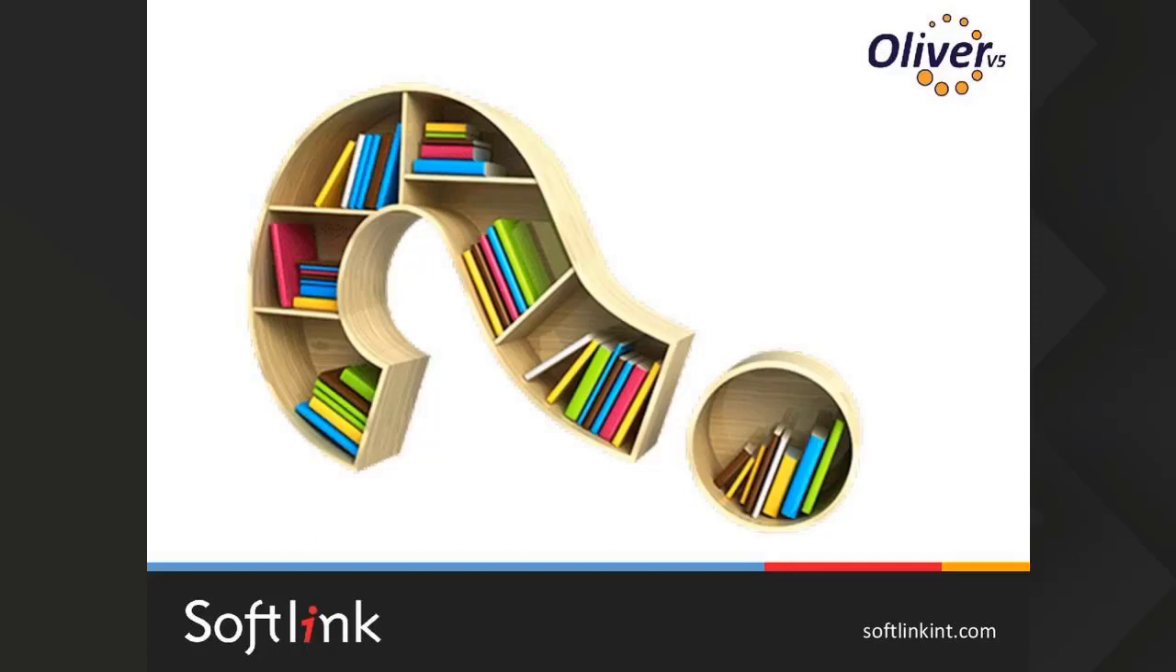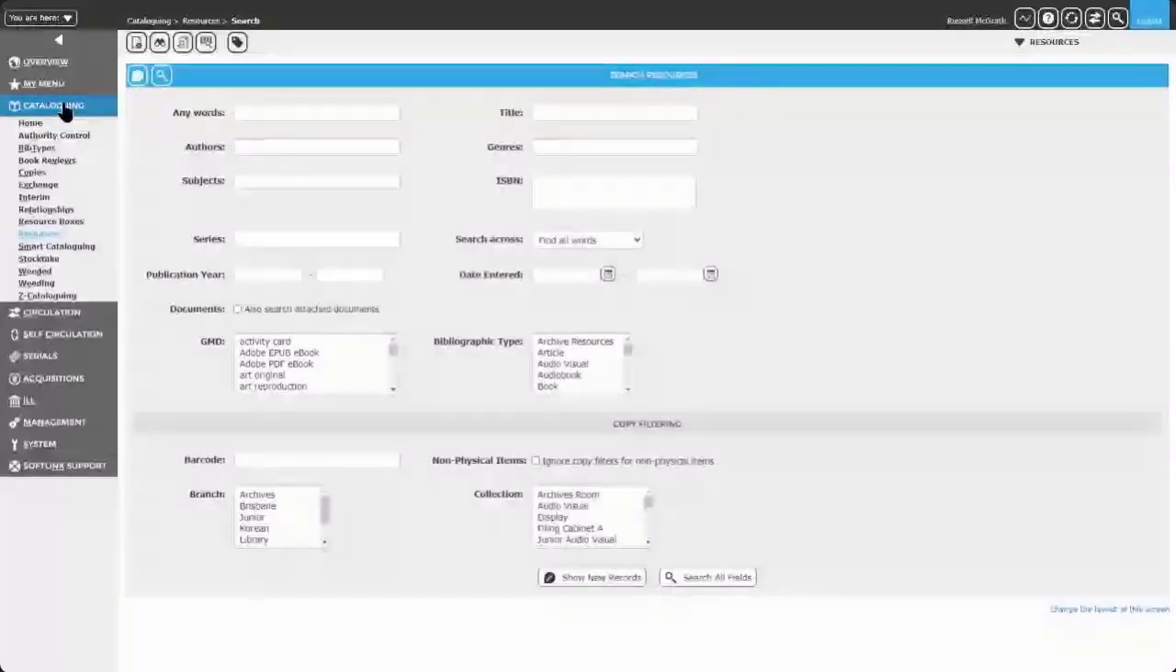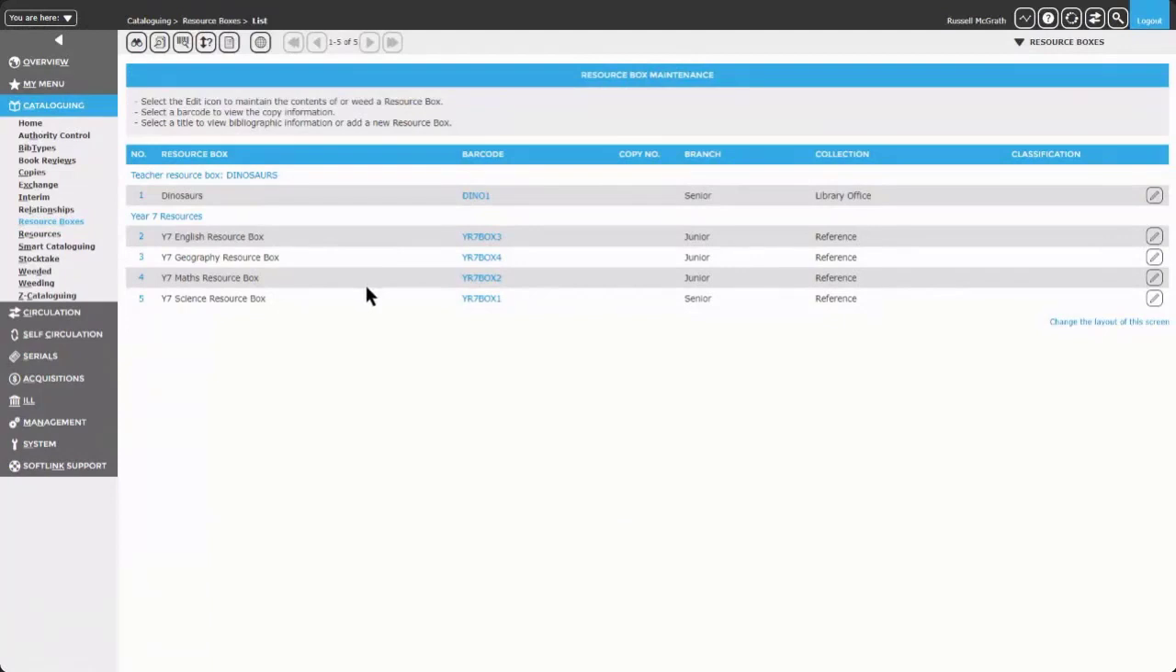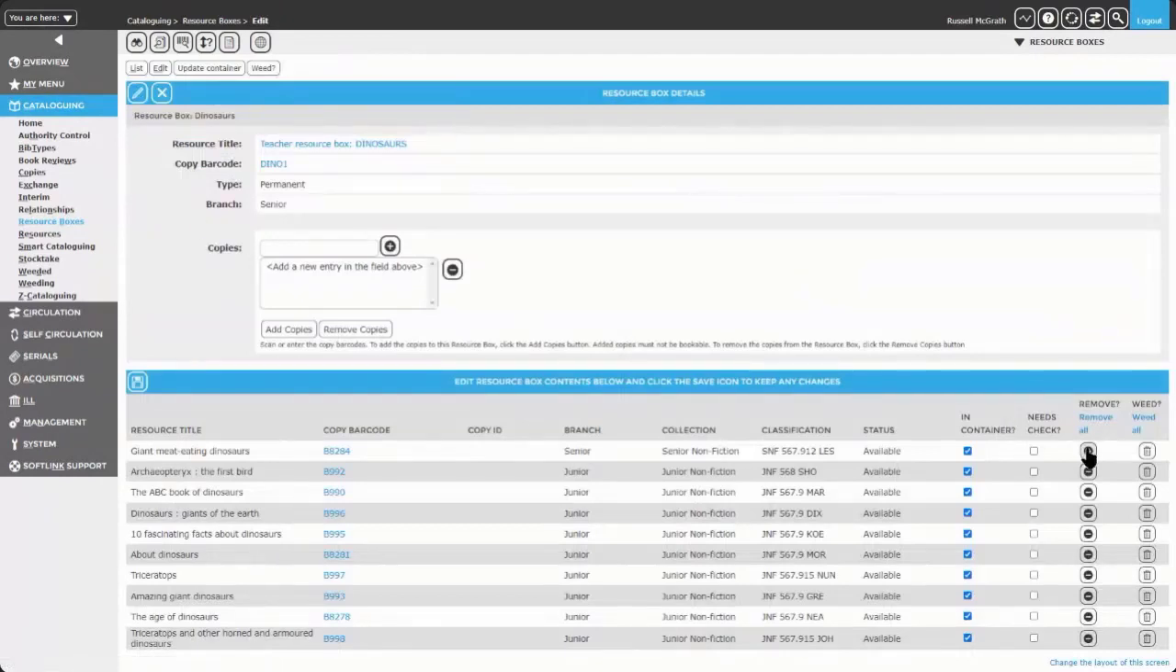So another question that's been asked, Russell, is how do I remove a resource box that's no longer required? Okay, that's basically a question for the cataloging area. So it's the cataloging menu, resource boxes. You click on the resource box that you don't require anymore, and you can remove all the items. Just click remove all. Once you remove all the items, you'll be left with just a container.